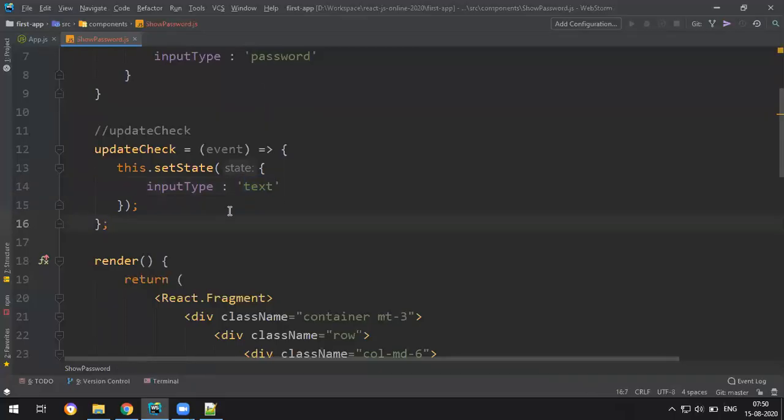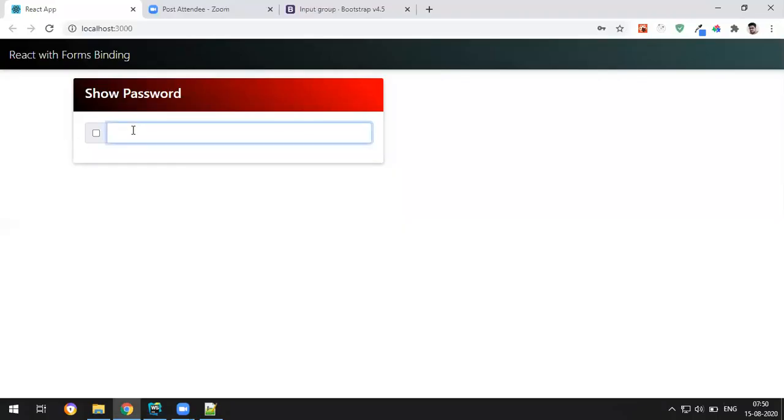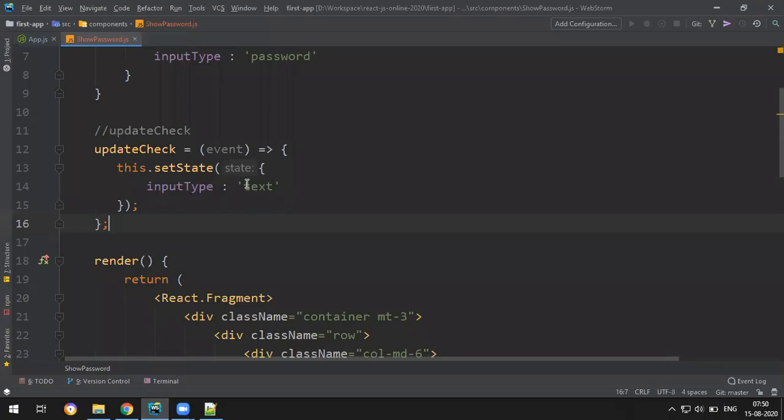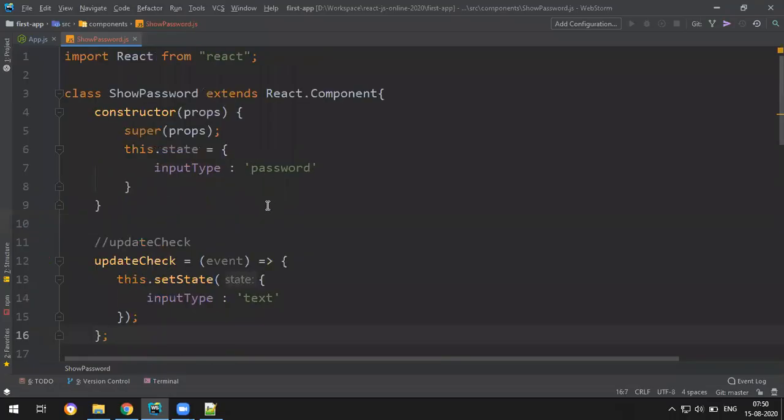Let's see the results. Yeah, back here. I type something, my name. So whenever I check this, I display my name. Okay, perfect. When I uncheck, it's not gone. So when you uncheck, I want to display back to password. So how do you write the logic? Simple, no. If it is password, convert to text. If it is text, convert to password. Based on what condition? If inputType is password.